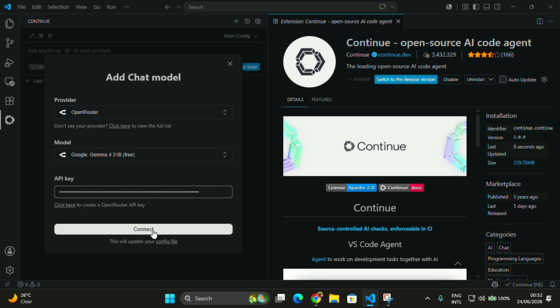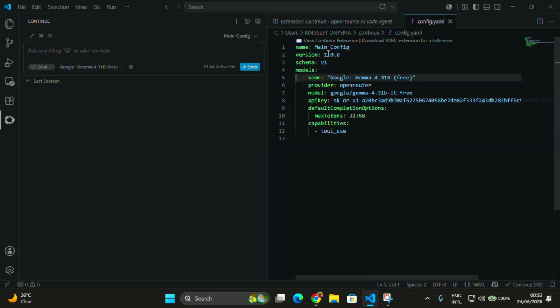You can see I pasted it, and when I click on connect, it opens this configuration for me to have my models configured. You can see provide OpenRouter model. This is a model. This is my API key already here. And you can see my maximum tokens and capability to use. So if we look here, you can now have our Gemma 4 model installed.